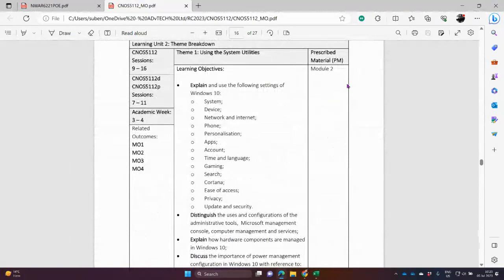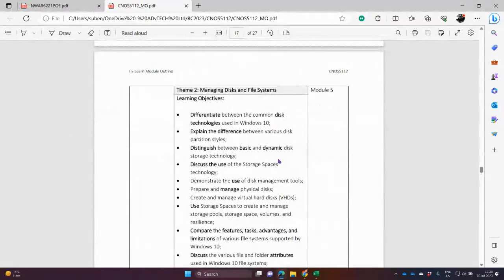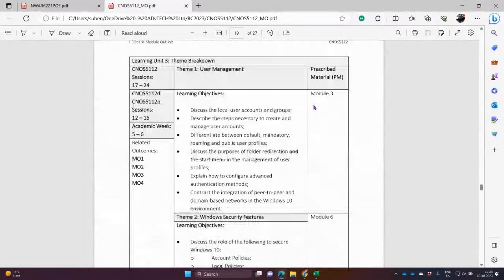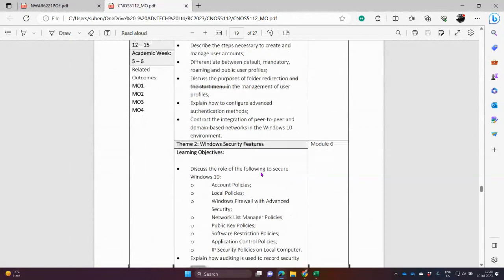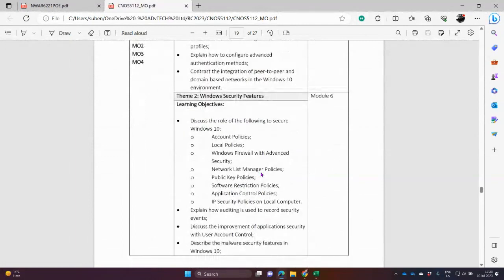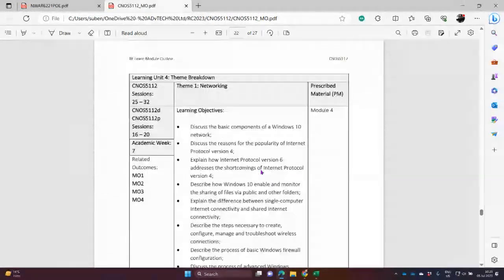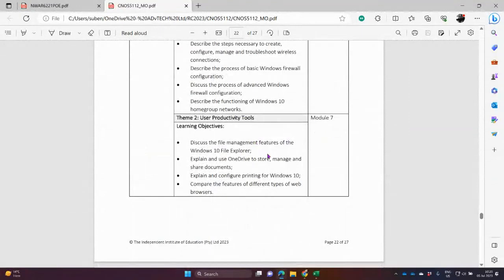Here we can see Module 2 is covering the system utilities. Module 5 is covering the managing of disks and file systems. Module 3 is on user management. Module 6 is on Windows security features. Module 4 is on networking. Module 7 is on user productivity tools.